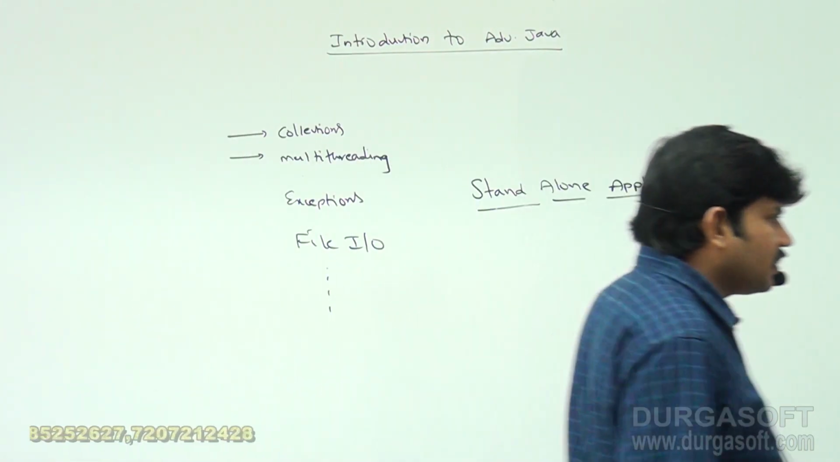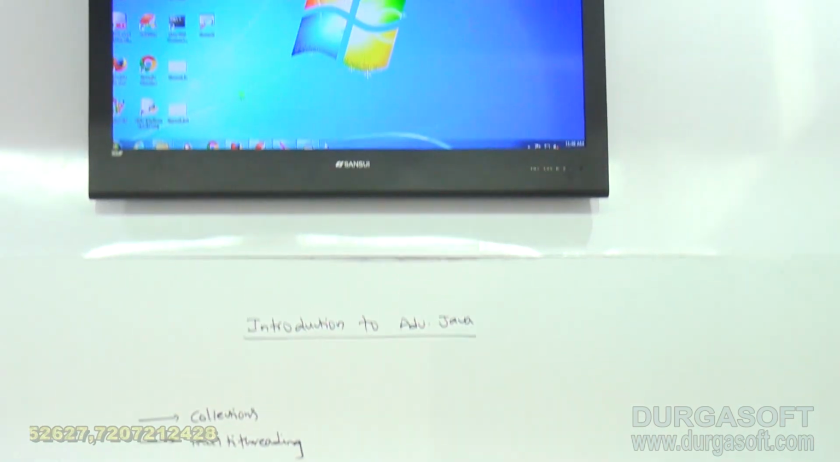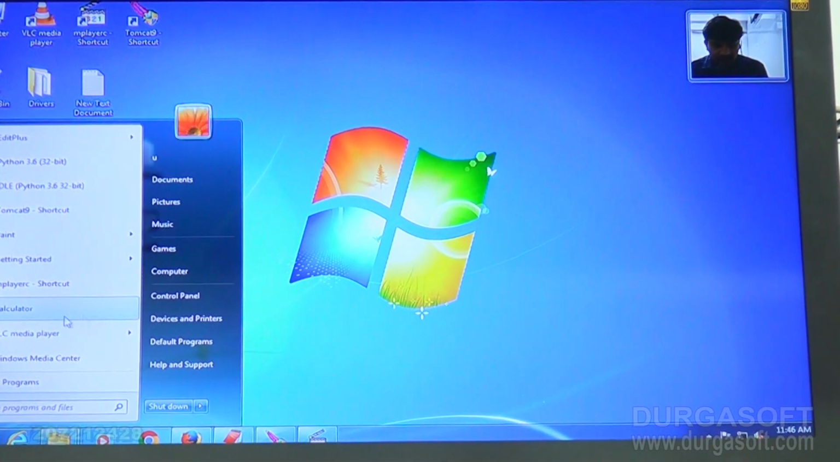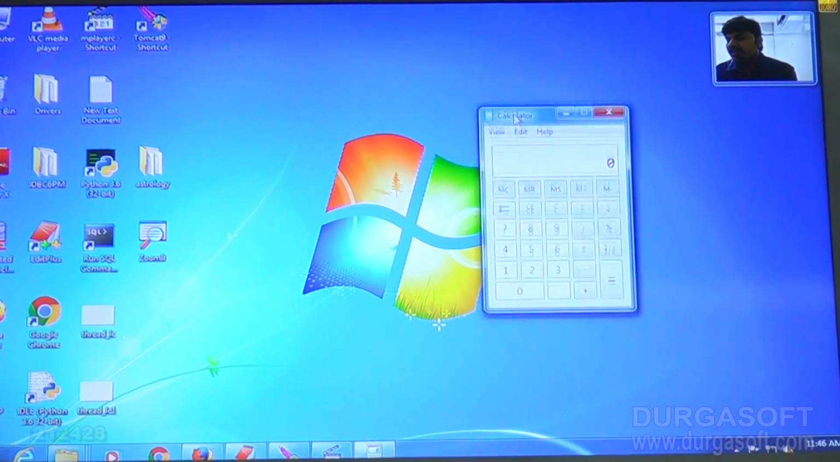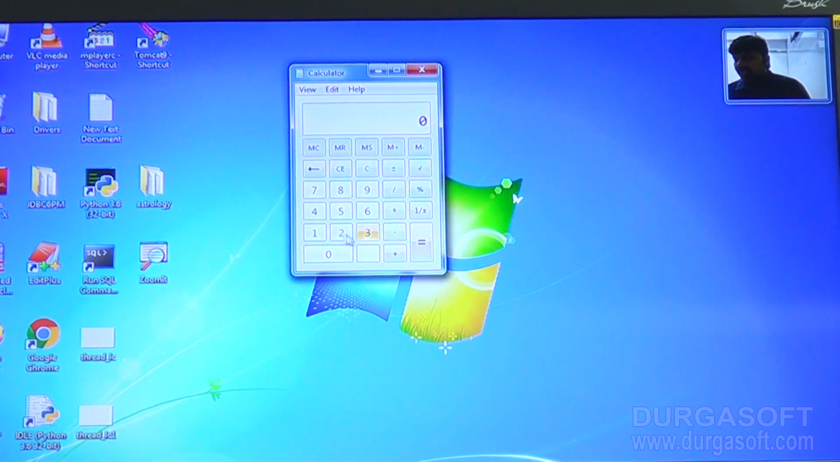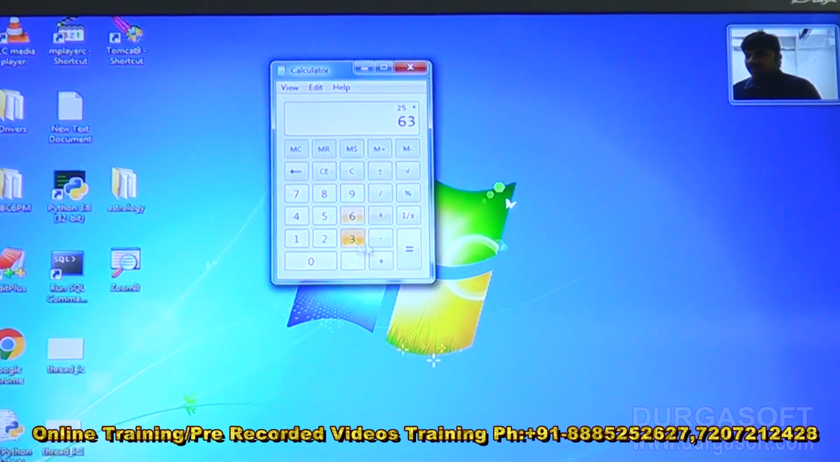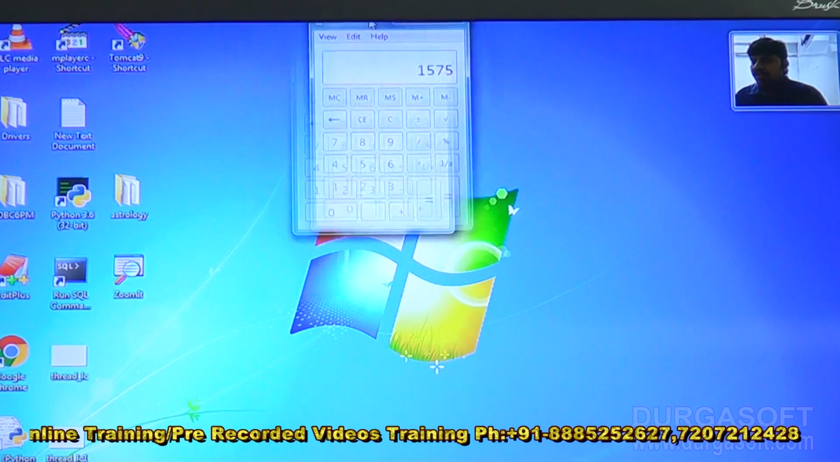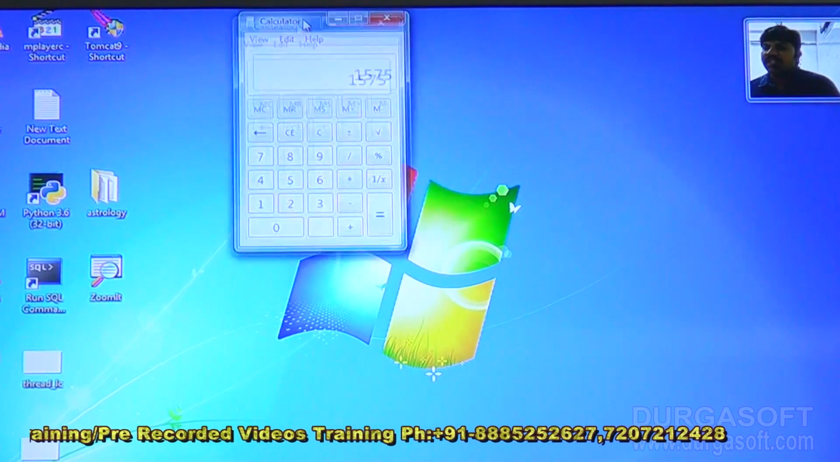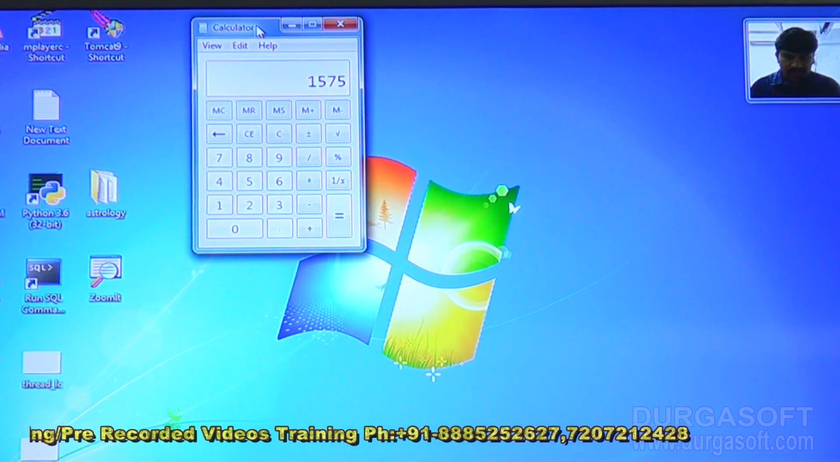Just observe this one, sir. If you consider a standalone application, have you observed the calculator, sir? To work with this calculator, how many machines are required? How many machines are required? It is nothing but a standalone application because this calculator application can run on a single machine. Are you able to understand, right?